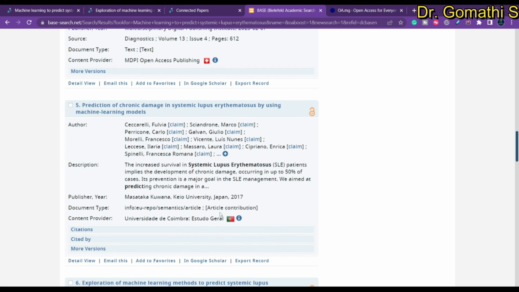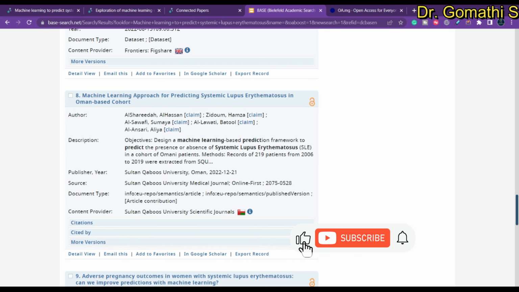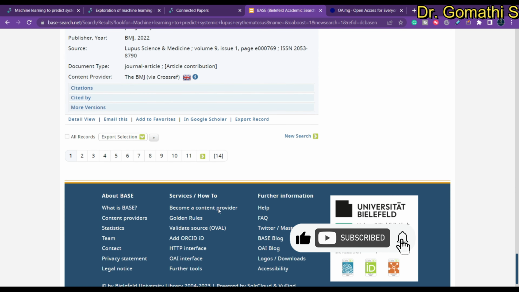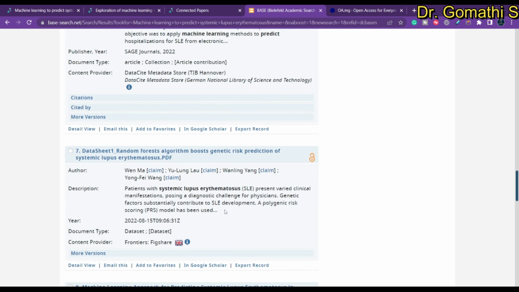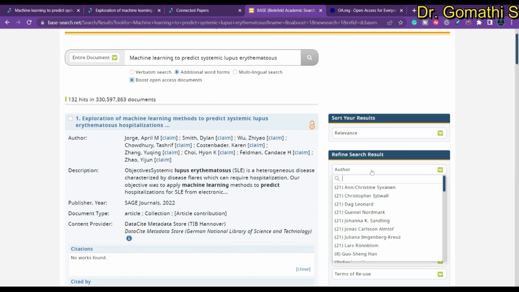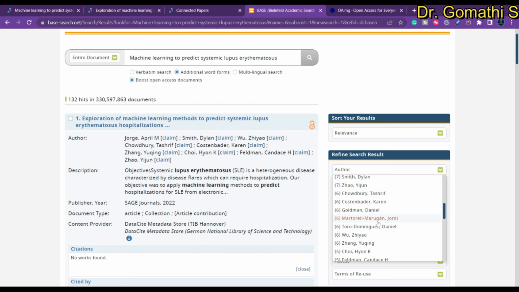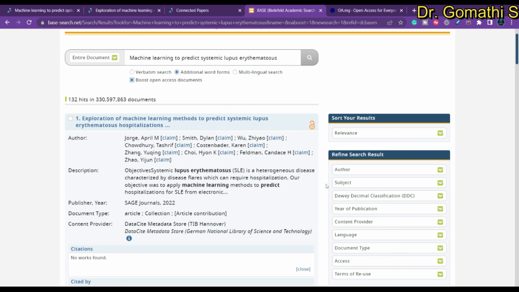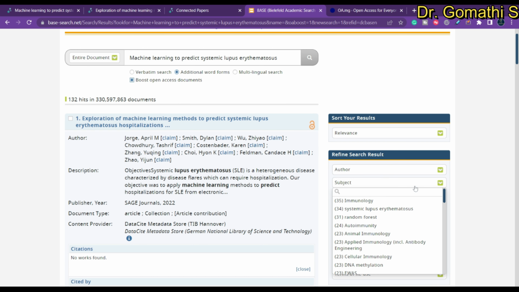You can see who has published journals on this particular topic, and you can find that here. You can see author search. If you wanted to search for any specific author, you can find it here. And if you wanted to search for any other subject, you can also search there.